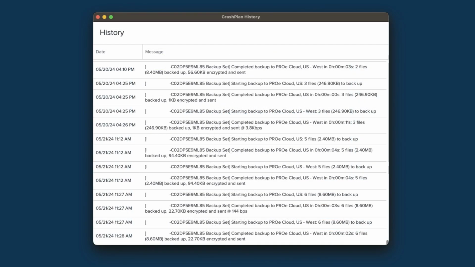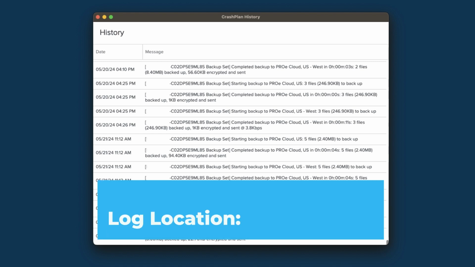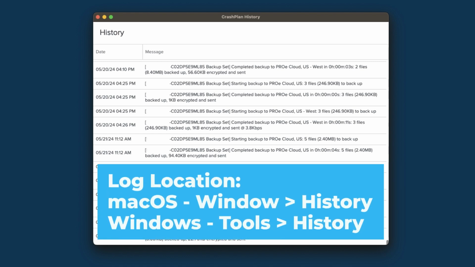You can also check backup activity by accessing CrashPlan's history log. This is a log file that CrashPlan writes that tracks all of its backup history. On Mac, click Window at the top of the screen, then select History. On Windows, you would click on Tools at the top of the app, and then History.